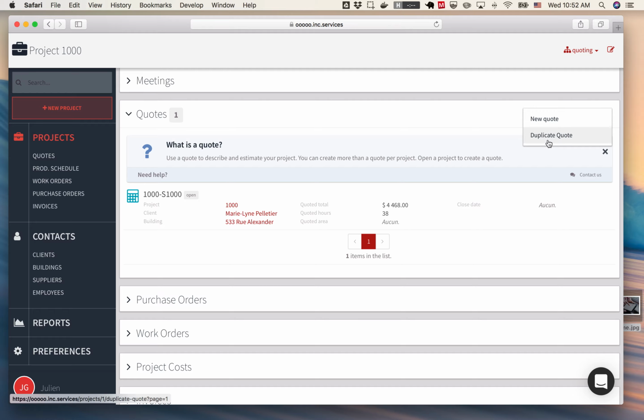You can either duplicate a quote that you have already done. Maybe you did some work on the street and all the houses are the same, and then the neighbors start to approach you to have a quote of their own. So you can duplicate the initial quote and just start from there. That's pretty easy, but let's create a new quote from scratch.